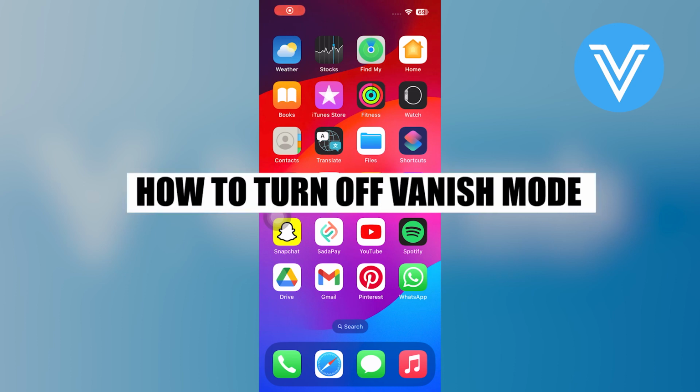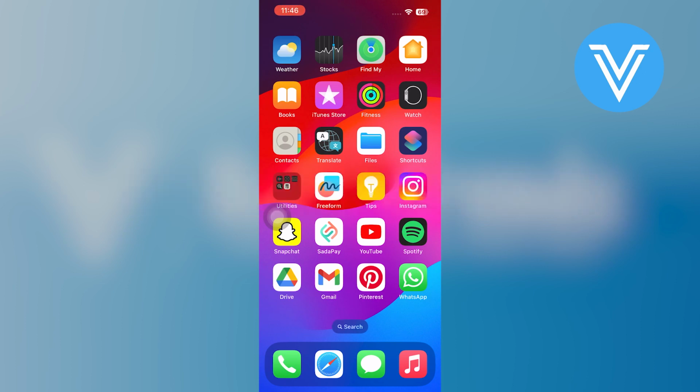In this video, I will show you exactly how to turn off Vanish mode. Vanish mode is designed for temporary and more private conversations. If you are concerned about the potential for messages to disappear, especially in a group chat, turning off Vanish mode ensures that your messages remain visible.